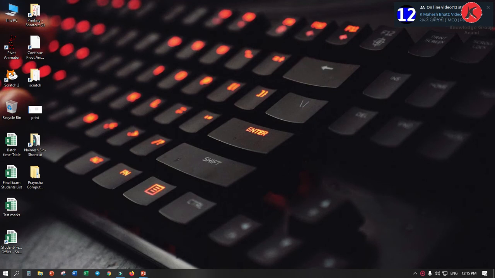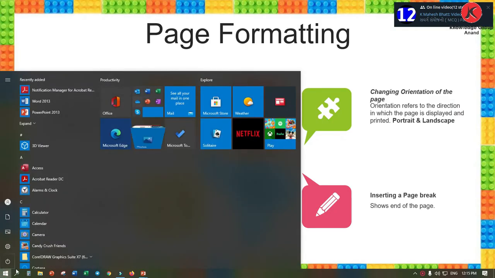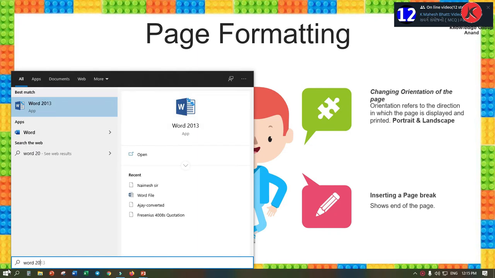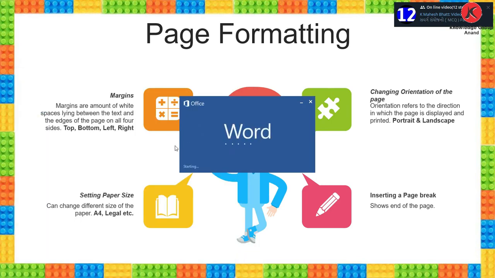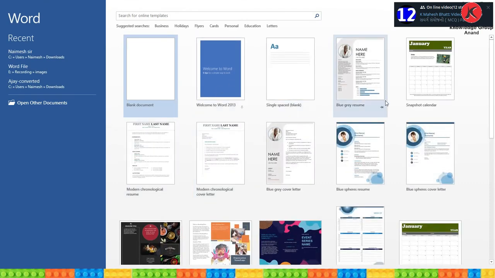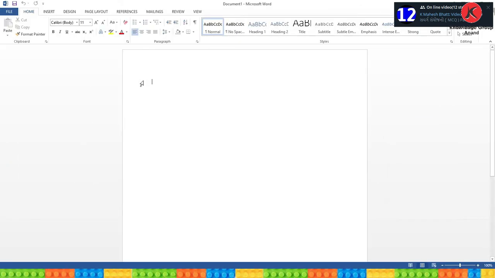Very first, click on the start button on your computer and type Word 2013. If you have it installed on your computer or laptop, it will directly suggest Word 2013, and you click on open. It will take time to open. Here we can see ready-made templates, but we will click on blank document. Okay, so this is the page.